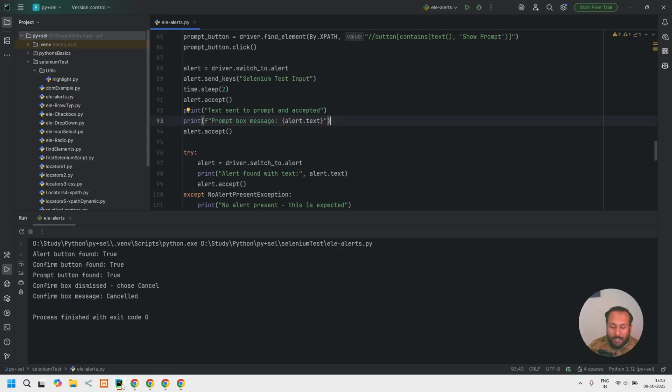So in PyCharm as well, you are again going to say alert.send_keys. This is whatever input text we are providing to an alert. So we are saying Selenium test input, waiting for 2 seconds, then accepting the alert, right? Now, if you see here, I'm not switching the context again, because I'm still pointing to the same alert.